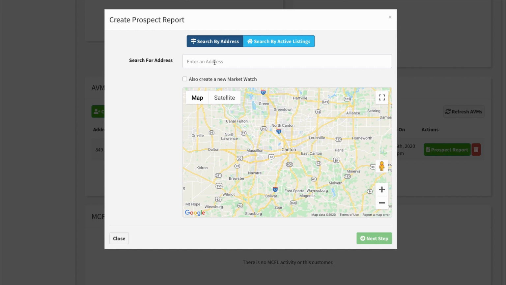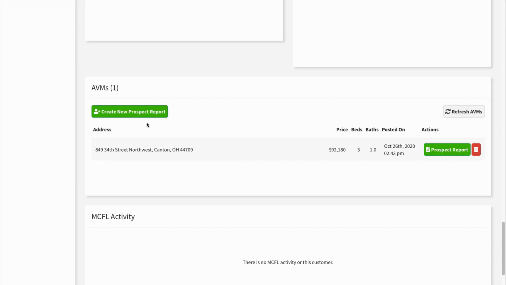Now, at the same time I put this address in, I can have a market watch created as well. So it's just kind of a handy shortcut. The idea is that I want them to be getting information about the market that their property is being sold in. So I can put in that address, have a market watch created, and get the reverse prospecting report all set up kind of in one piece. So we'll go ahead and close that out. So to do that, I would just put in the address, select it, move on to the next step and save it, and that would add it here to this list.